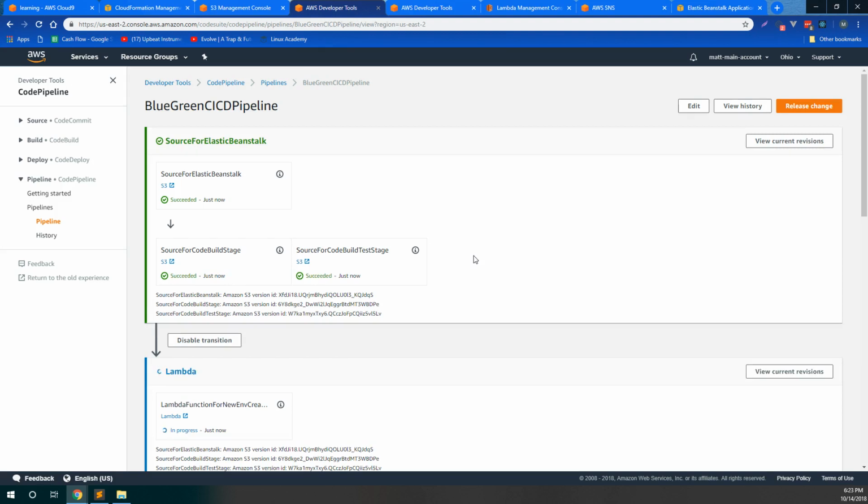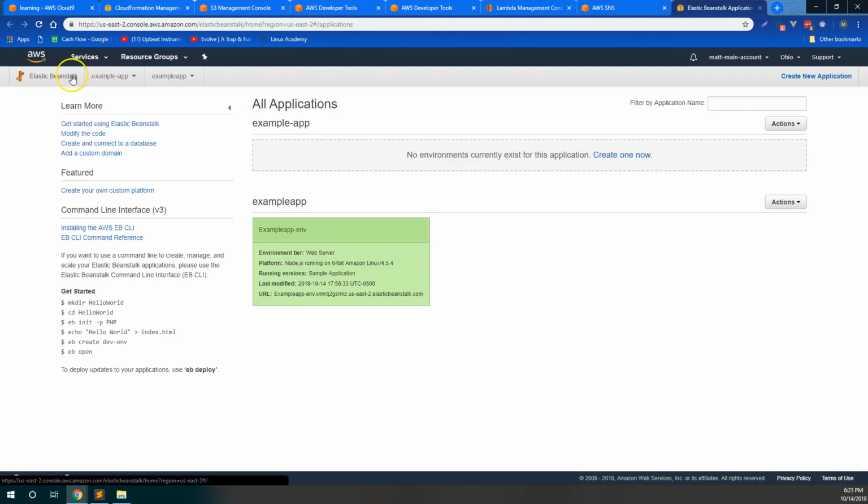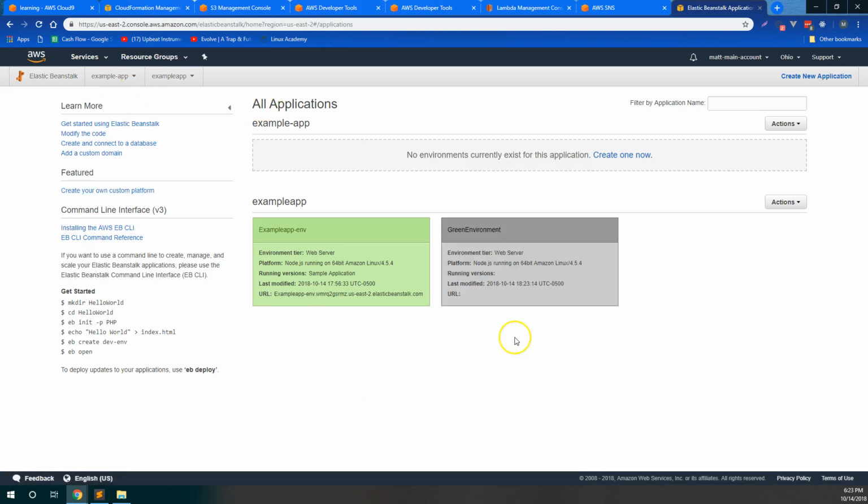So it looks like the source stage has succeeded, and of course the next step is Lambda is going to clone the blue environment and call that the green environment. So we should be able to go to our Elastic Beanstalk and see that a green environment is now being cloned from the blue environment.